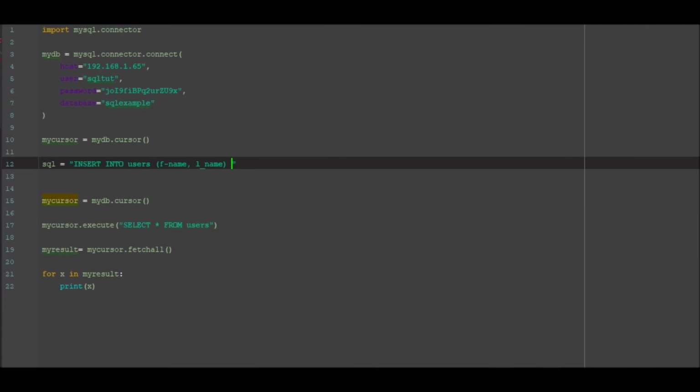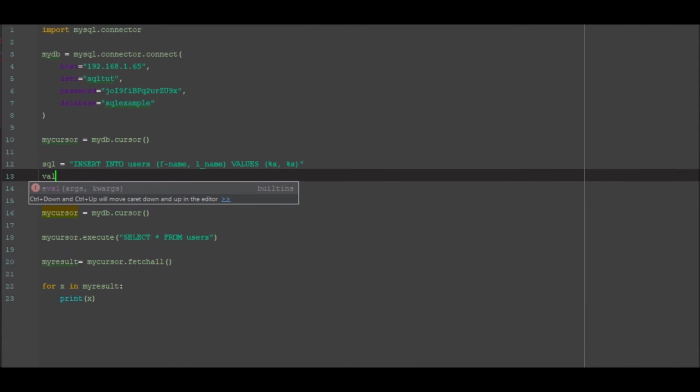And then we want to go values, and we want to pass it a %s for every value we want to enter. So we want to enter 2, we need 2 %s's. Now we want to go val, so we want to input our values here. So we've got our 2 values.